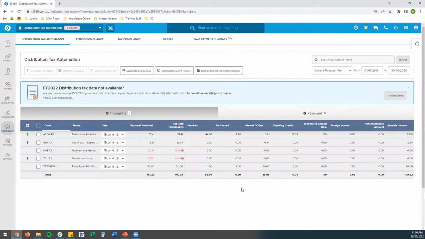So this is what the distribution tax automation screen will look like if you processed it towards the end of the year. As you can see, on the left side, we have a number of securities that are currently entered into the fund, and there are some symbols down the left side. This particular lightning bolt symbol mentions that this security has system tax data. If it doesn't have that symbol to the left of it, it means that system tax data is not supported, so you won't be able to select that one.